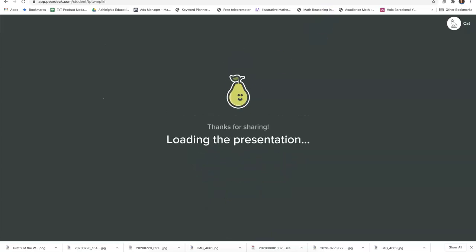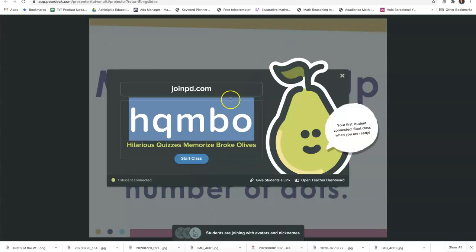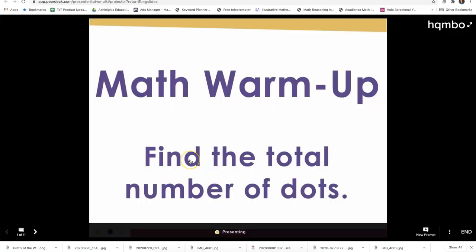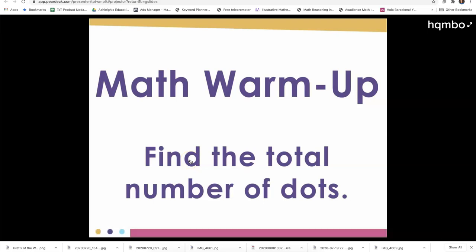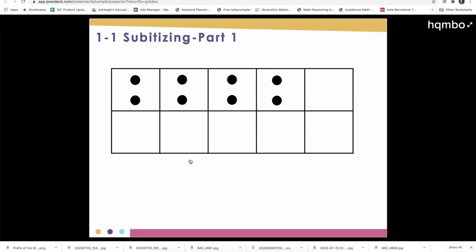And then the lesson would start when you're ready for it. So one student in the class, that's me. Then I would move forward just like I would in a regular slideshow. So students are going to find the total number of dots. Now, I want this to be quick. I don't want them to have time to go 1, 2, 3, 4, 5, 6, 7, 8.